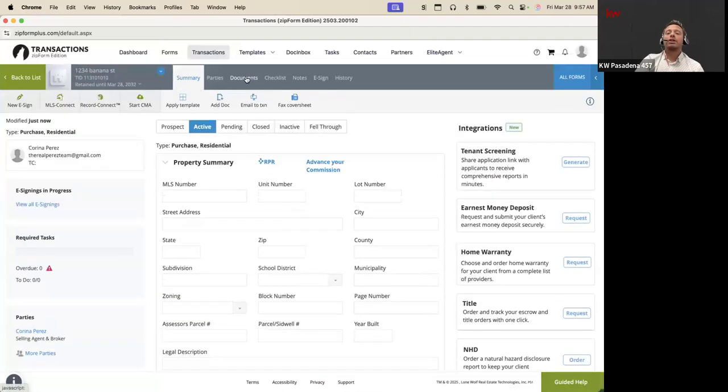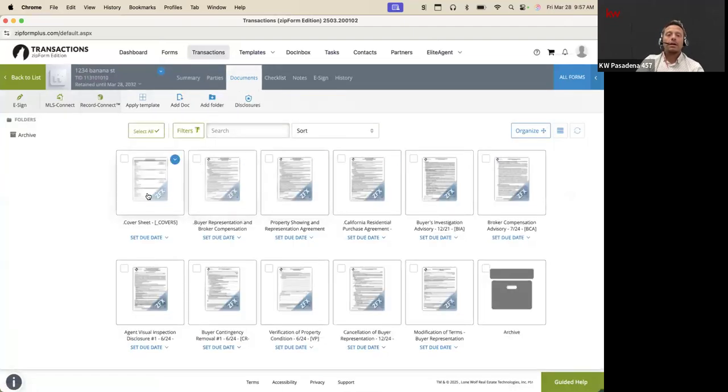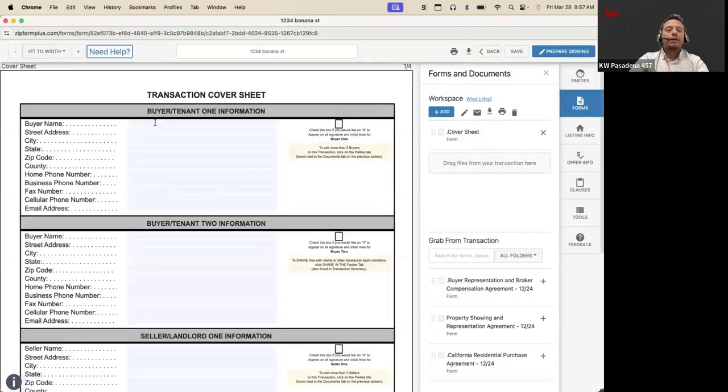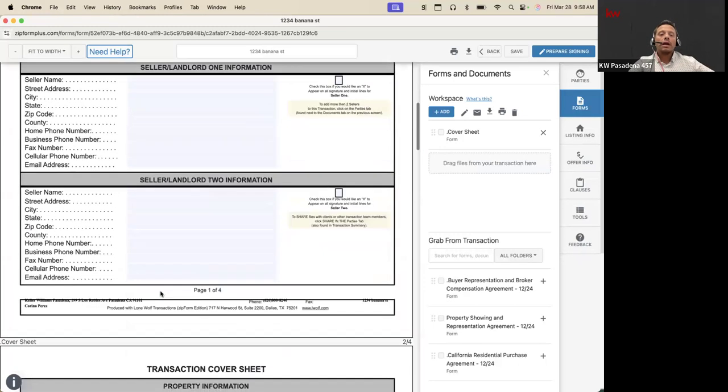And look at all the documents that are already waiting for me. I'm just going to go in here. I'm going to fill in the cover sheet. So this is a buyer. So we're going to put Bob Buyer. There you go. And then 1234 at google.com. All right.